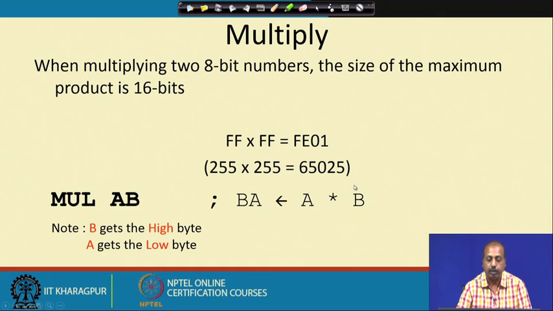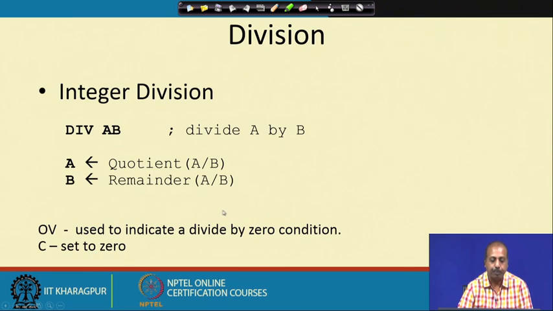For this particular multiplication example, 01 will go to the A register and FE will come to the B register. There is no other way by which you can do a multiplication in 8051. On the other hand, in the division operation, DIV AB, here also we do not have any other way to specify other operands. It will divide A by B, and A gets the quotient and B gets the remainder. That is fixed.